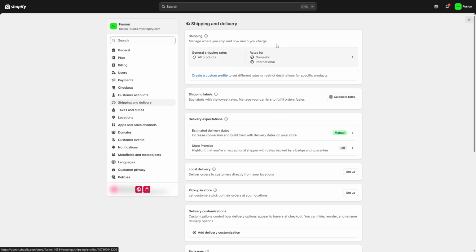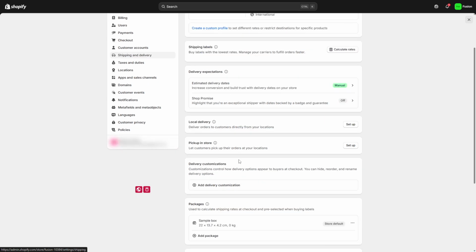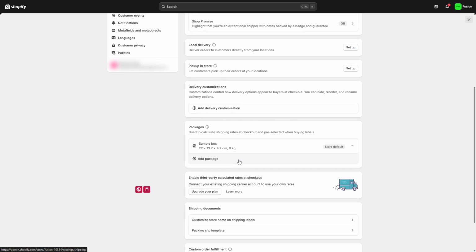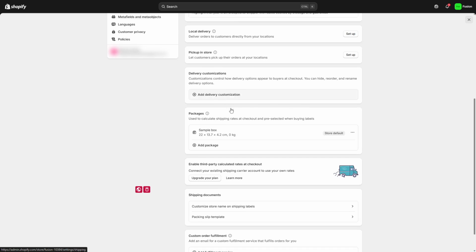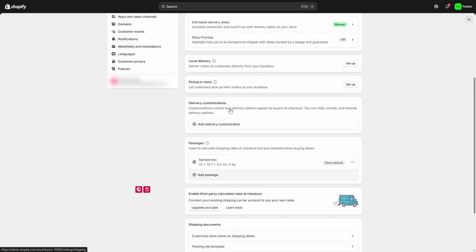Once you've entered the shipping and delivery settings, there's a section labeled Carrier Accounts. This is essentially a list of all the carrier services you have or will be integrating with Shopify. Look for the option to Add Canada Post. The interface is typically very user-friendly, so you should be able to spot this option easily. Once you find it, go ahead and click on it.